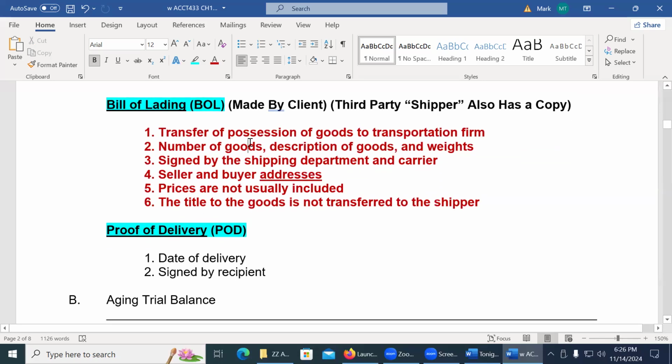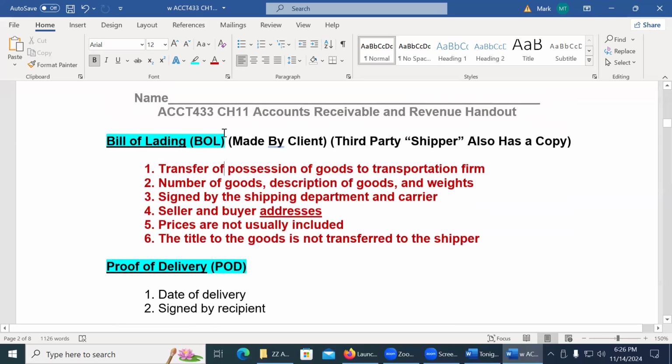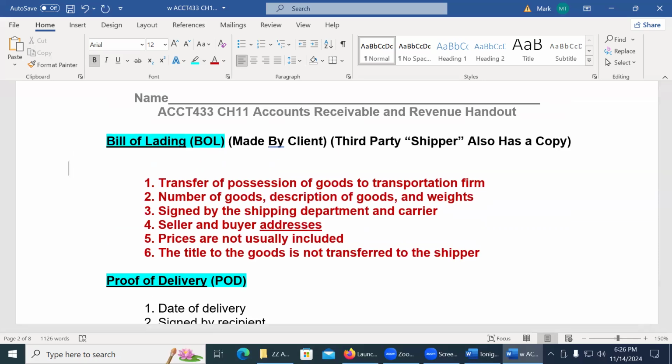Okay, so these are all things. Now, the bill of lading is the most important one of these two because the bill of lading will show that there was at least an honest attempt at a sale.